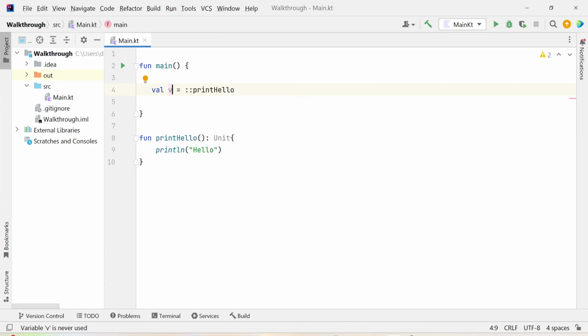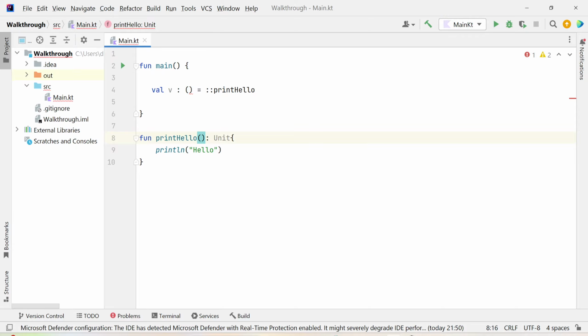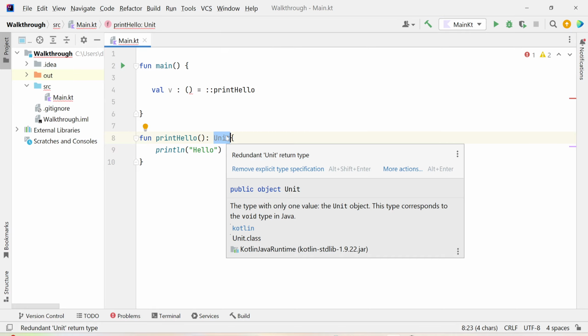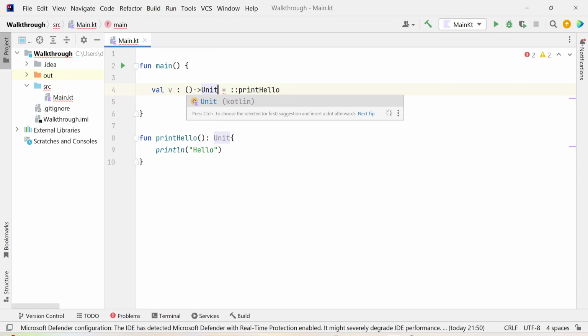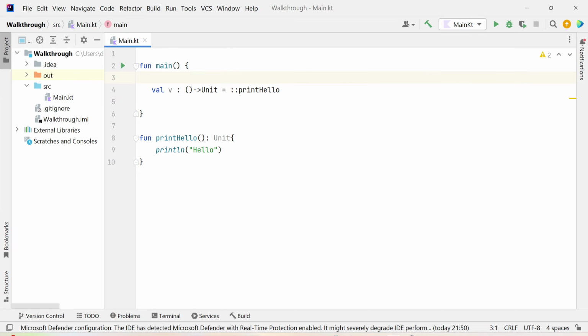Now, what type of variable is this? This is a function type variable, because it can store a function. To declare what type of function it can store, we write a colon, then first this bracket. This function does not take anything, so no need to write anything inside. But what does it return? It does not return anything, it returns Unit. Unit means the function does not return anything. Here we have to give one arrow, then just write Unit. So this is a function type.